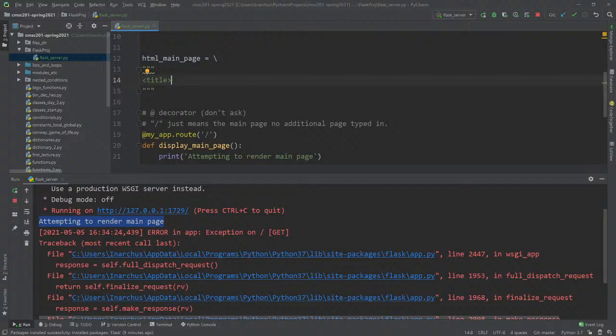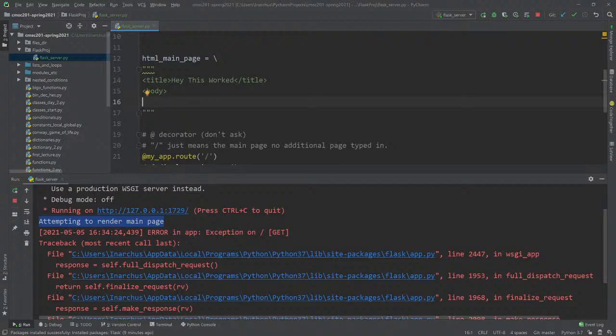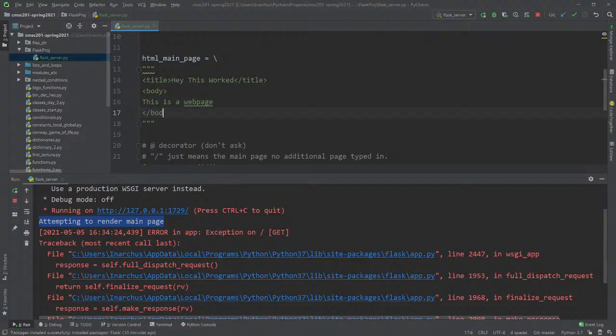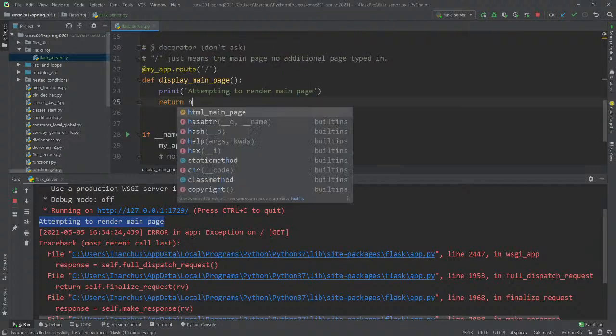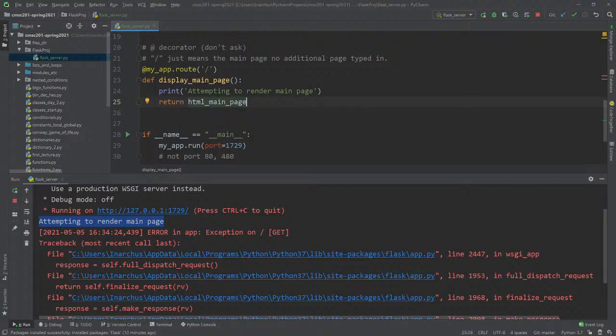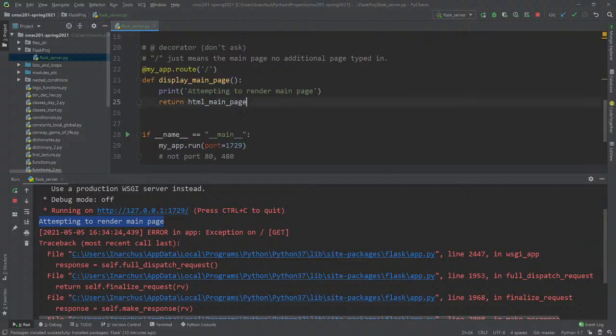Let's make the title. What should the title be? I think the title should be, "hey, this worked." And then hopefully it works. The body should maybe have, "this is a web page." That's some pretty simple HTML, nothing too complicated. So now we're going to return HTML main page, like that. We're just returning a string, but it's an HTML formatted string with all these tags on it.